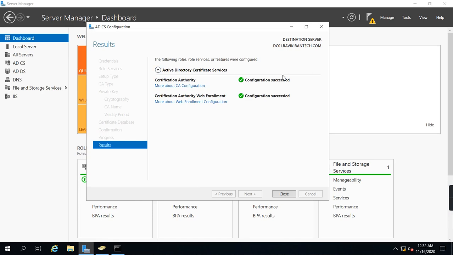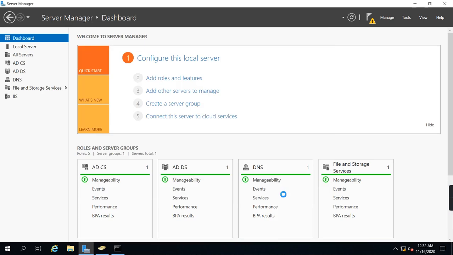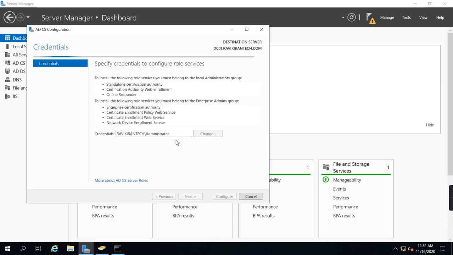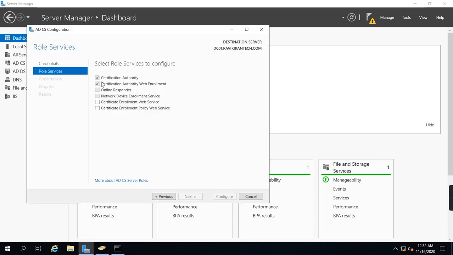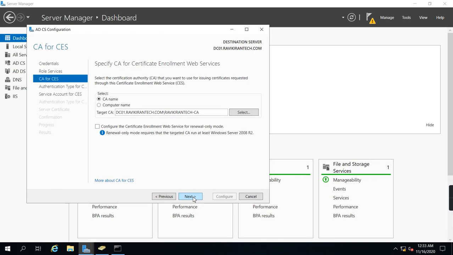Okay, the following certificate services configuration succeeded. So click close. Do you want to configure additional role services? Yes. Click next. At the start we selected the first two, so we are going to select the next one. Next. The CA will be the same, and next.